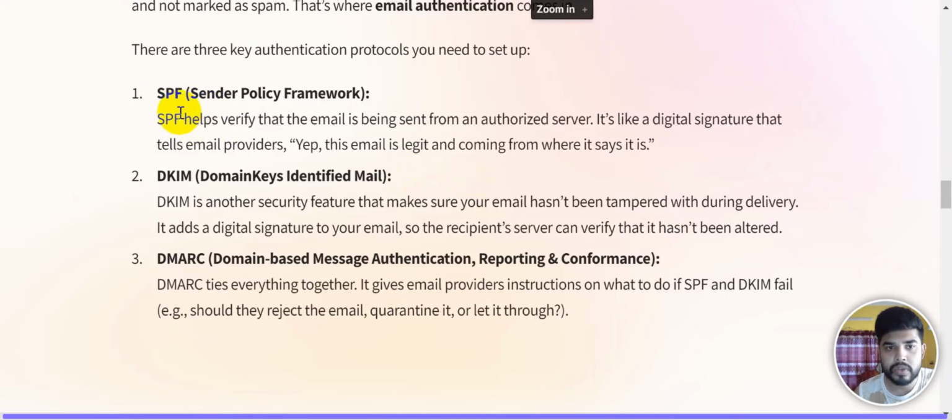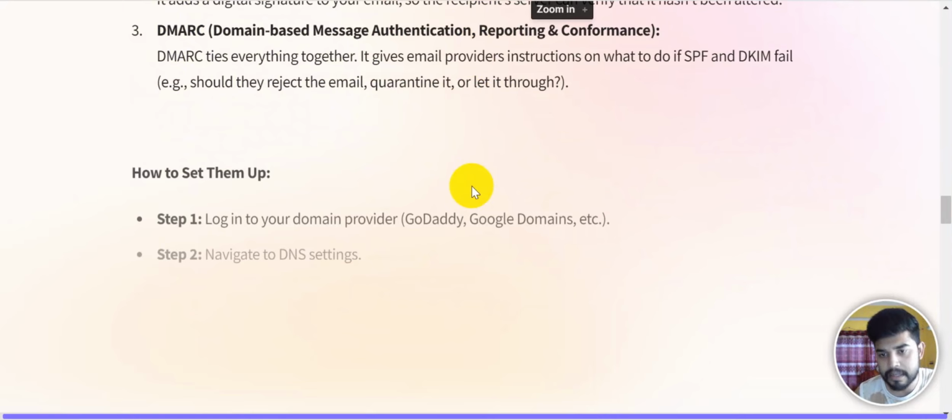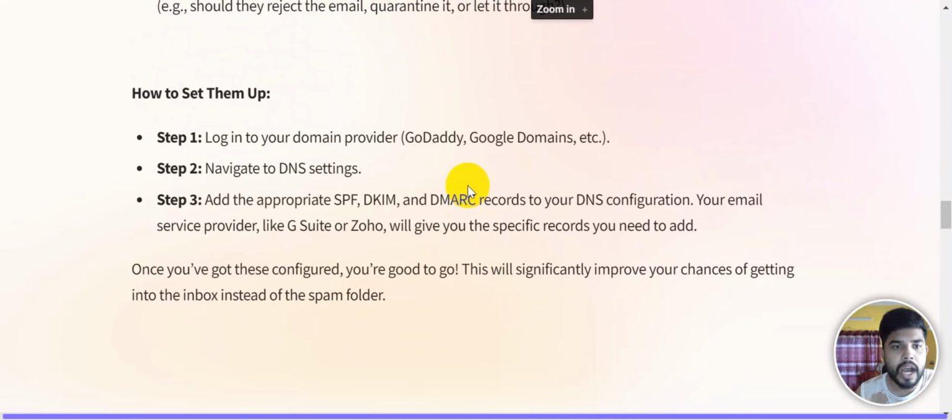So you need to set up your SPF, DKIM, and DMARC. How to set them up, right? Log into your domain provider like GoDaddy, Google Domains, etc. Navigate to your DNS settings and add the appropriate SPF, DKIM, and DMARC records to your DNS configuration. Your email provider like G Suite or Zoho will give you the specific records you need to add.